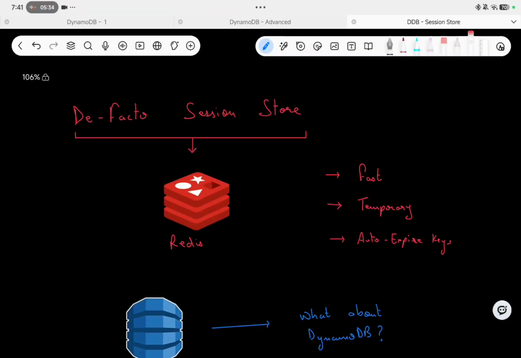Before going into the actual design, when you see any design on the internet or on YouTube, they use Redis for a session store. Okay, so Redis is a good option. It is de facto for a session store, but it does not come without any flaws. Not that DynamoDB has no flaws. DynamoDB has a bunch of trade-offs as well, but Redis is de facto. Now let's understand why.